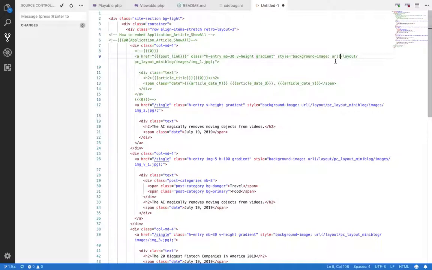So this is how you do it for posts. You put document URL, then crop to fit URL equals.